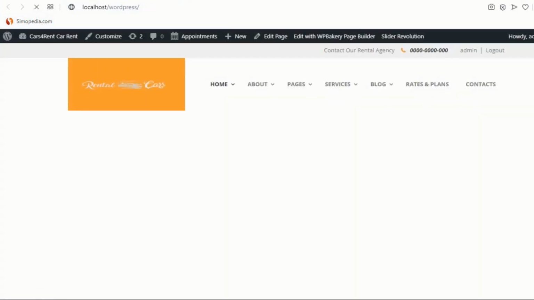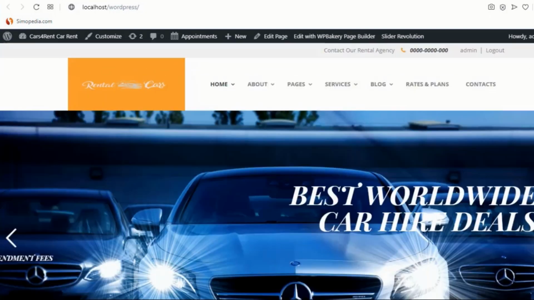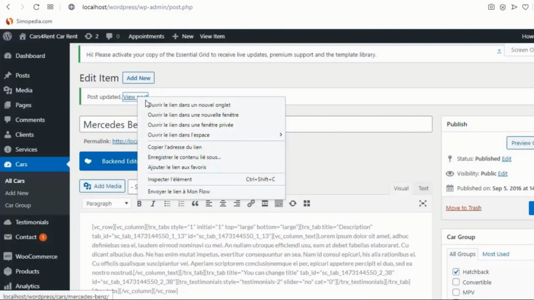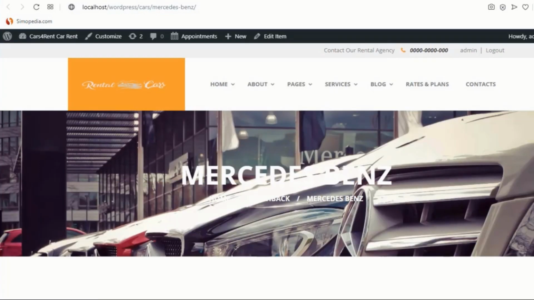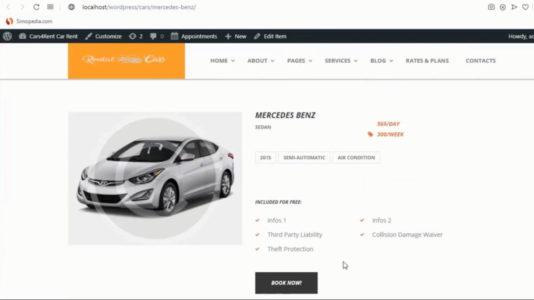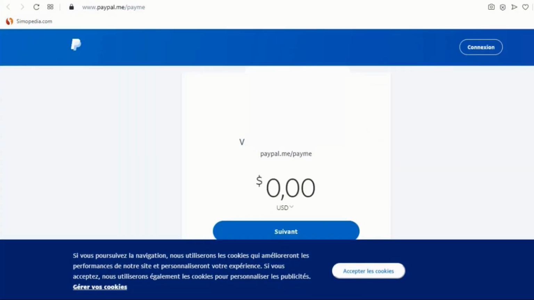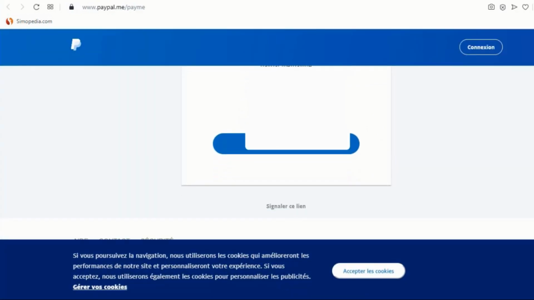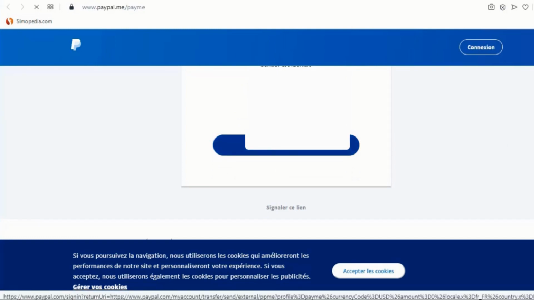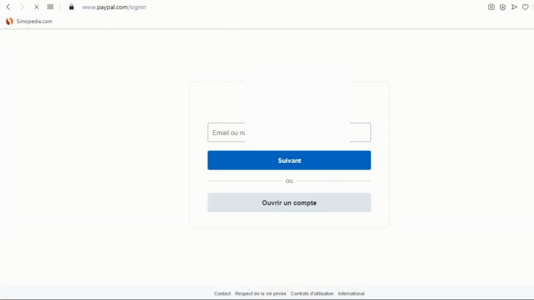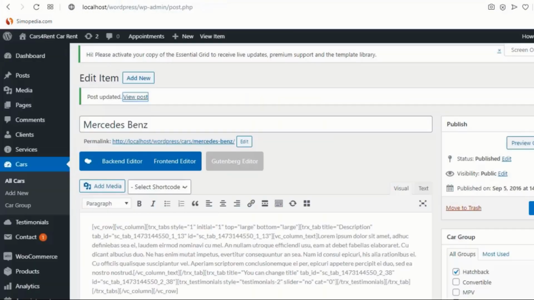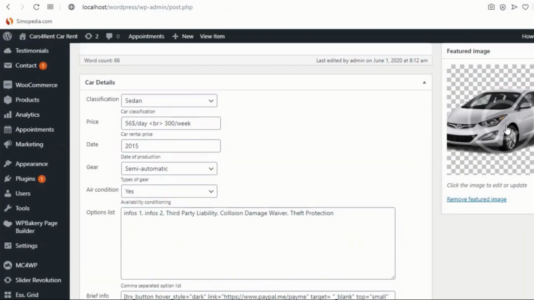As you see right here, we are going to view this post. Now we click on PayPal, it's going to show up this, and then next, and then the customer can pay you by PayPal. So this part you can do in your own account if you are using a PayPal account, or you can use any other thing that you are using.